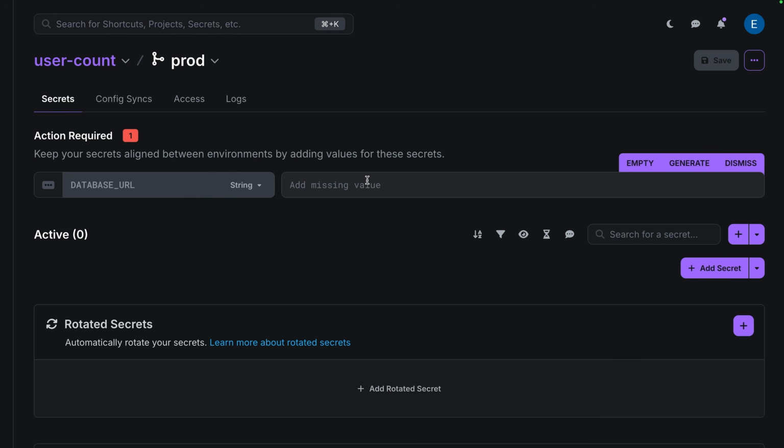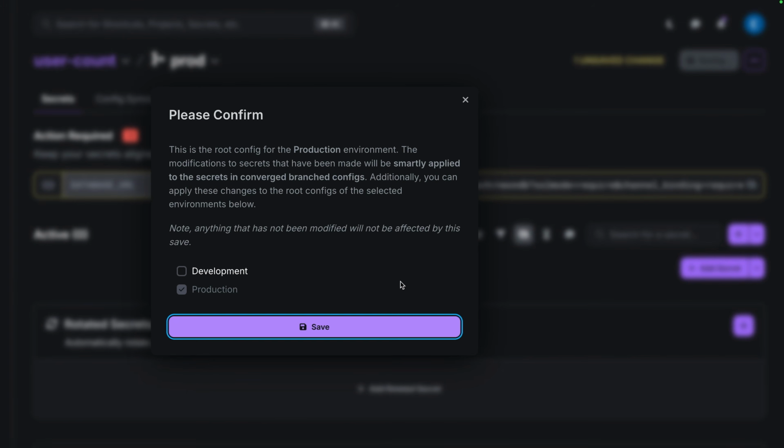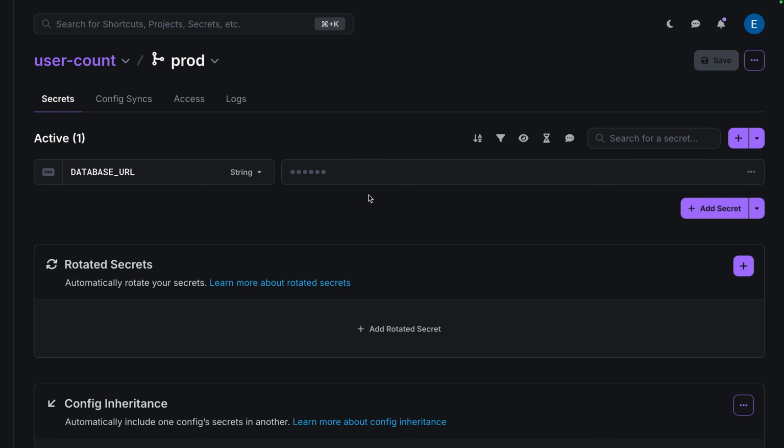To set the value of the secret, I'm just going to go ahead and paste in my production database URL into the following field before clicking save. Okay, with the production secret now added, we can go ahead and sync it to our deployment platform of choice. As for which platform this is, well, that's going to depend on which one you prefer. However, they all share a pretty similar process.